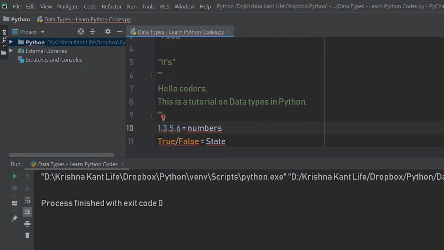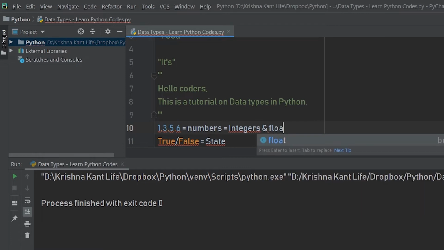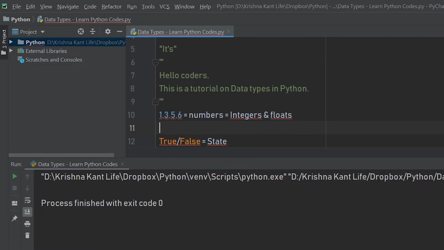Now numbers. The number data type in Python is known as integers and floats. Integers are whole numbers and their negative counterparts. So that means 0 through 9 are valid integer numbers, along with -1 to -9, because we know that other numbers are just combinations of these primary numbers.